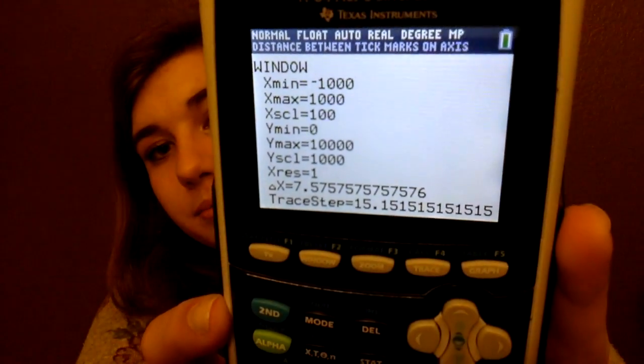So for our Y min, we don't really have anything in the negative area, so let's just go ahead and put 0. And for our Y max, let's go ahead and put 10,000, because we already know that we're going to have to reach 7,000, so let's just give ourselves a good viewing area. And then our YSCL should be at 1,000, so we can see nice, clear tick marks. So it should look like this.